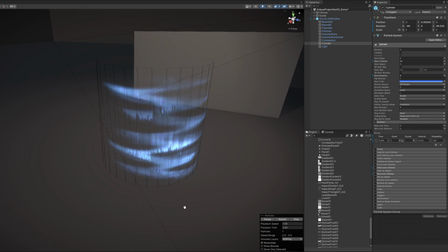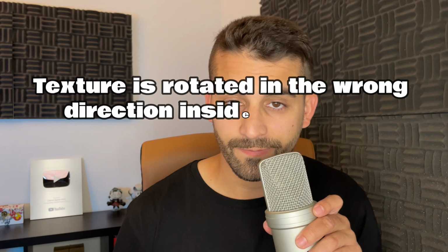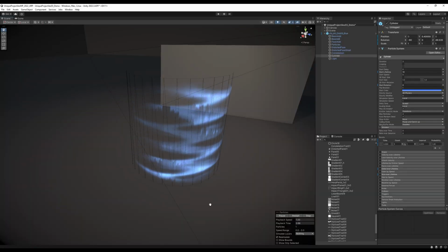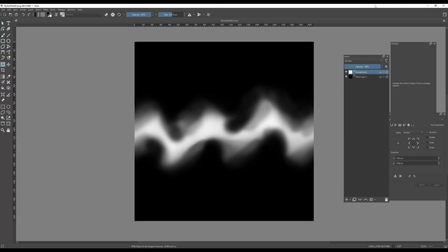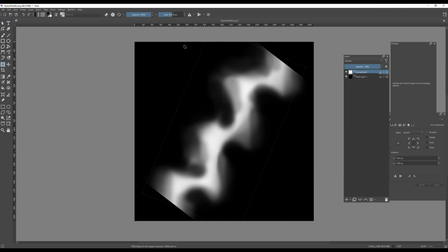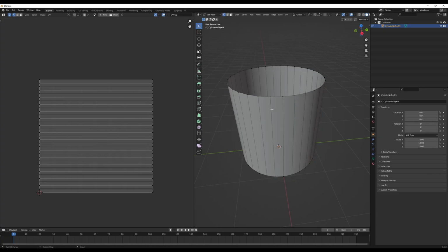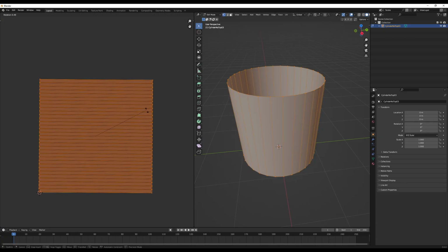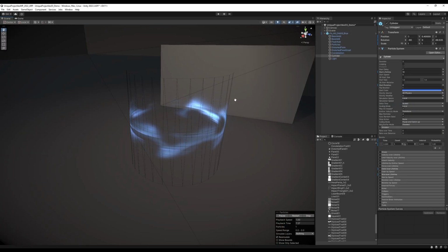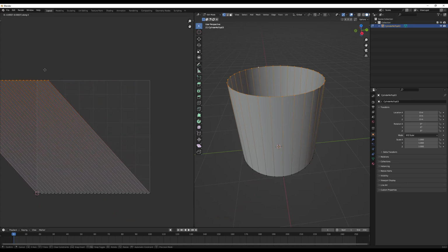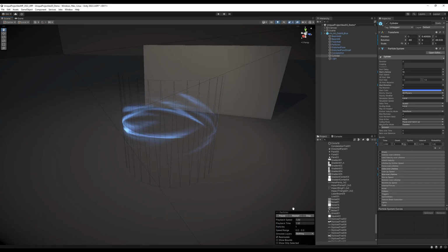Another basic question I get is, I made a mesh, but when applying the texture, it's rotated in the wrong direction. Why? Because the texture isn't facing the same direction as the UV maps of the 3D model you created. You can either rotate the texture in Krita or in Photoshop, or go back to Blender or Maya where you created the 3D model and rotate the UVs. That's it. And if you add a twist in the UVs, you get a twist in the texture also.